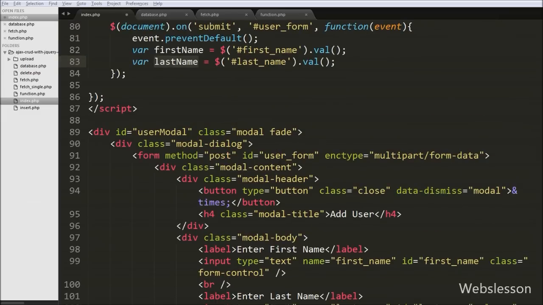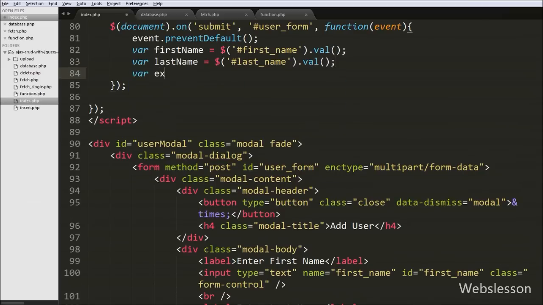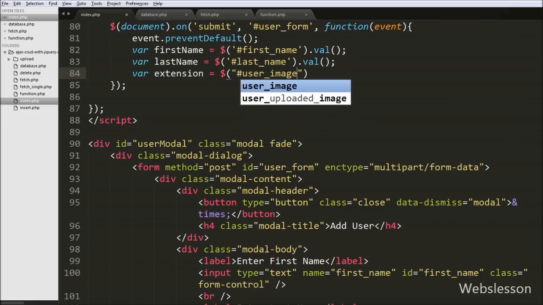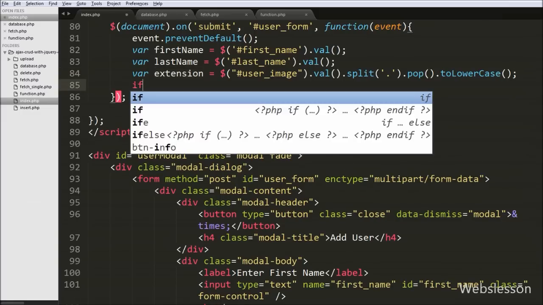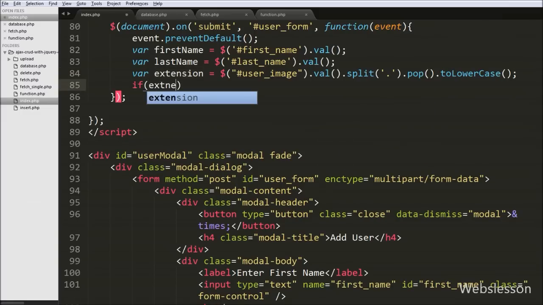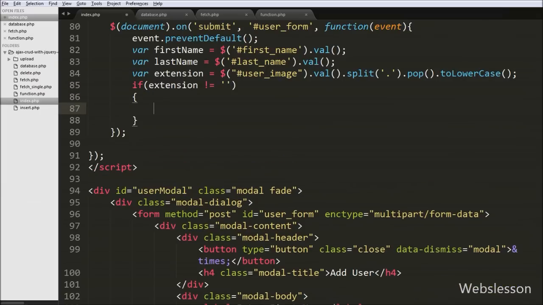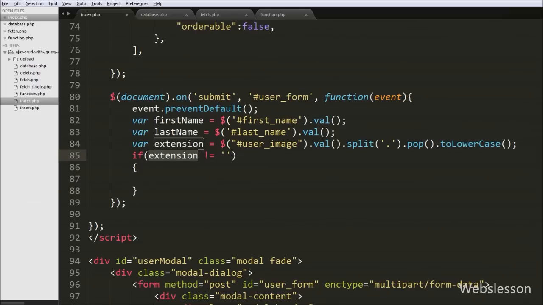After getting the text box values, we write a variable extension equal to $ with the file tag id user_image, with the val method, .split method, .pop method, and .toLowerCase method. This code will return the extension of the selected image and store it into the extension variable. Now we write an if statement, and in the condition we write extension variable value is not equal to blank. If this variable value is not blank, then it will execute the if block of code.